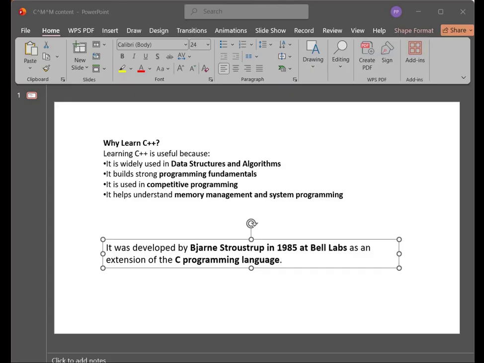Basically, C++ is a powerful, general purpose programming language used by developers who want to develop software systems, some applications, and high performance programs. It was developed by Bjarne Stroustrup in 1985 at Bell Labs. It is an extension of the C programming language. C++ combines the features of procedural programming and object-oriented programming, OOP, which makes it very effective and flexible.